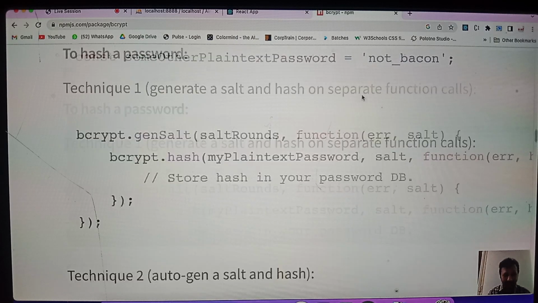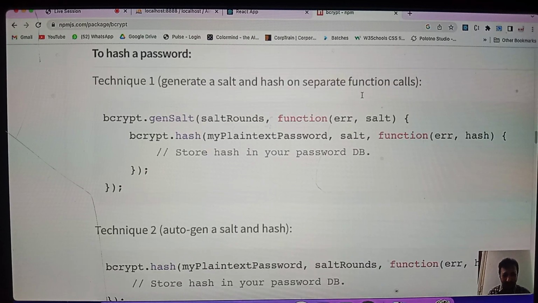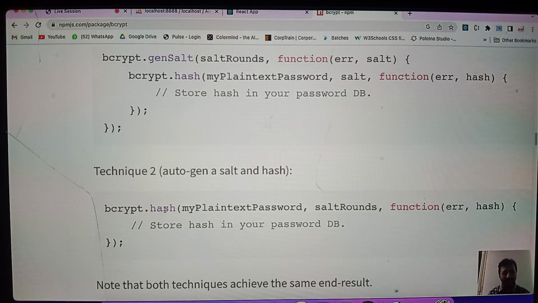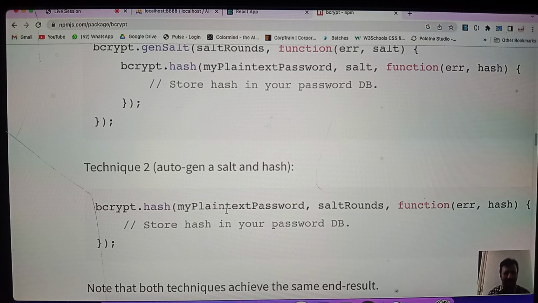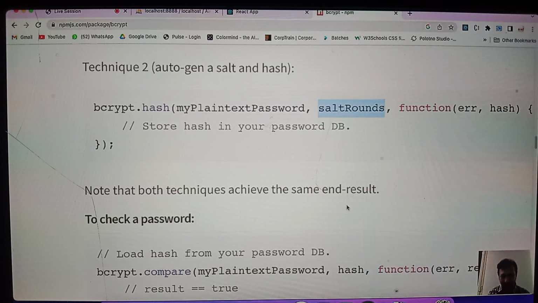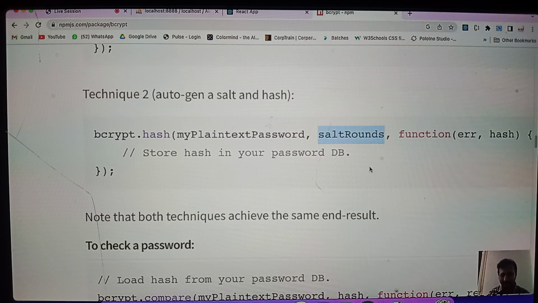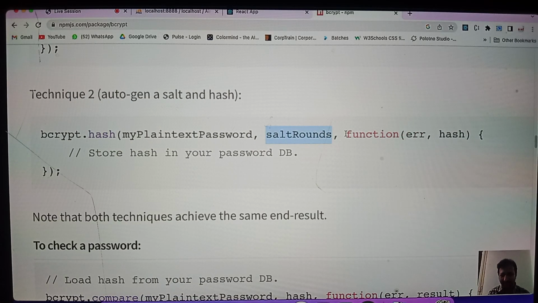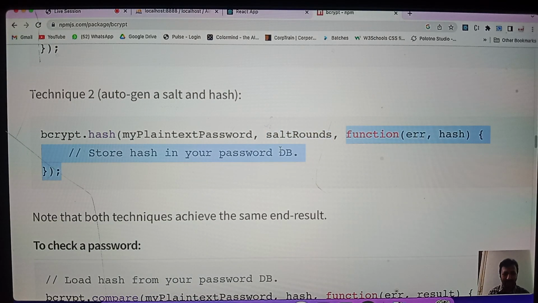After importing, there is a method called hash. And here you give the password. Imagine in our case, Anil is the password. So Anil will be given, and we will be giving you salt rounds. I'll tell you what that salt rounds is. And here, the callback function. Store the hash in your password. If you want, you can give a callback function here. I think we can use async await also.